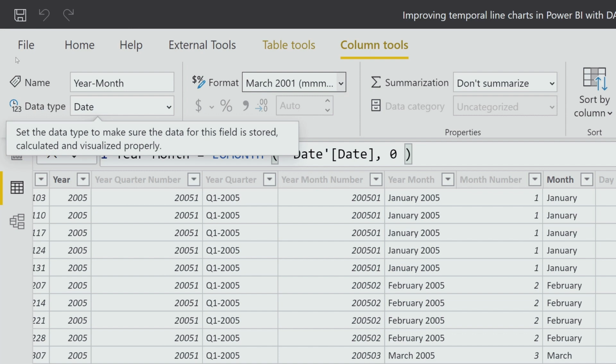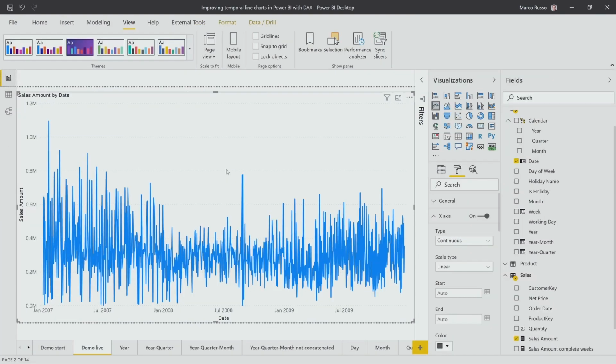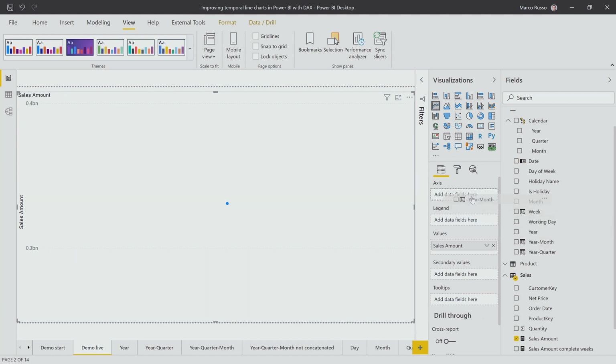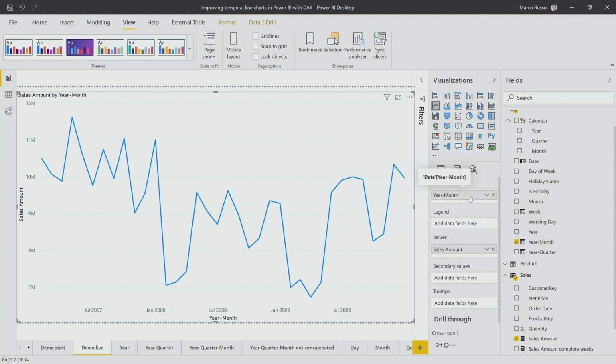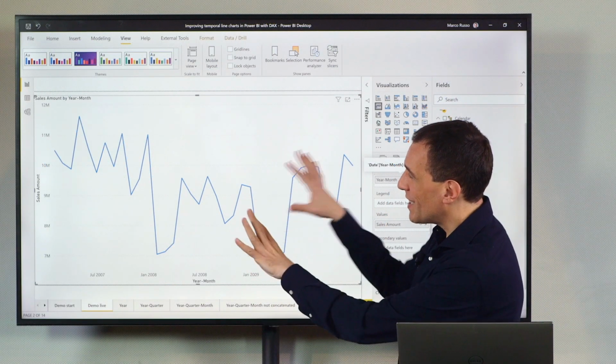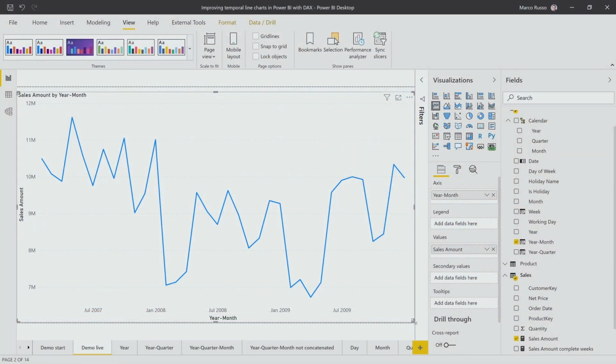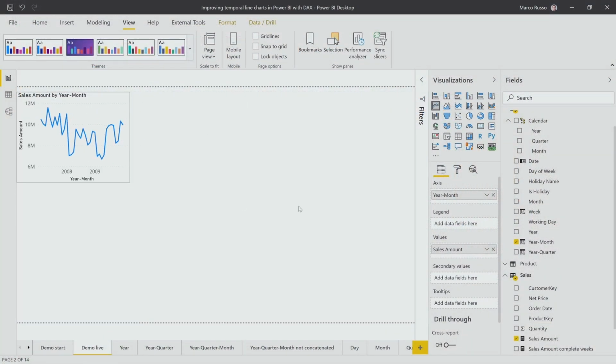Because this data type is date, if I go back to my chart here, I can replace the date I have here with the year-month calculated column, which is a date, but is always the same date for every month. And now I have the same chart I have shown you at the beginning, and I can resize this chart, getting the result I expected.